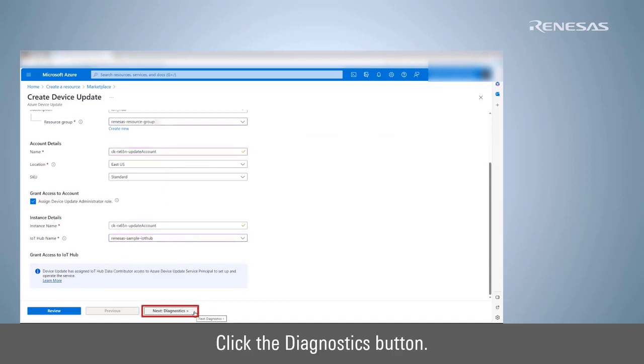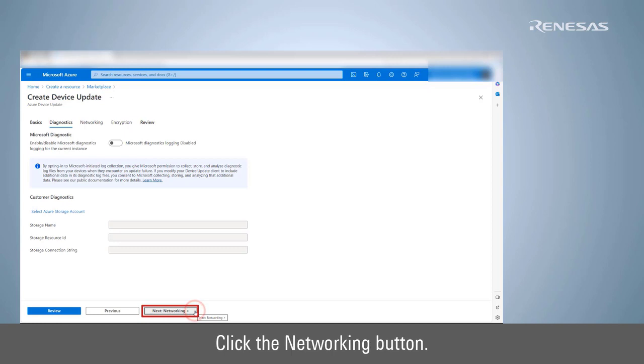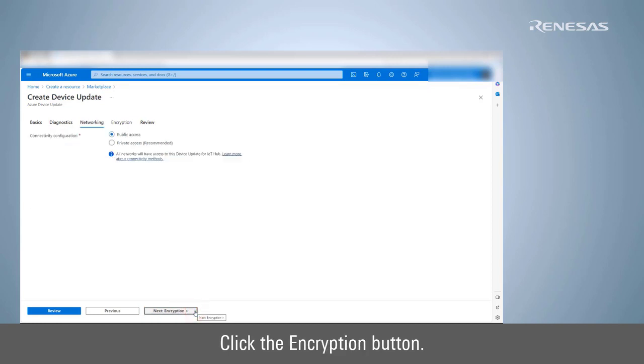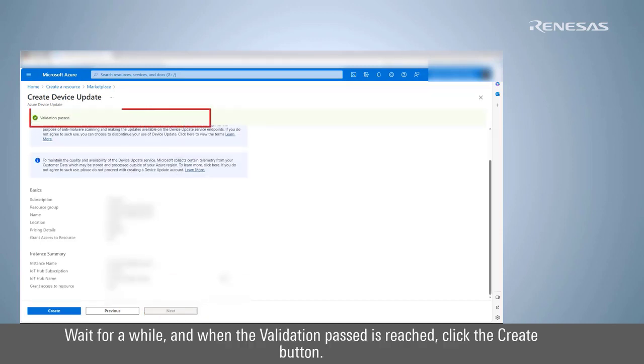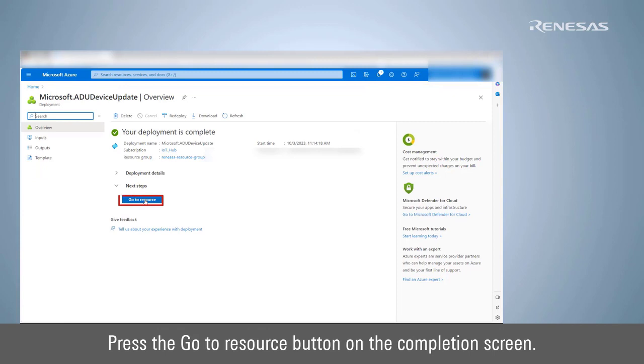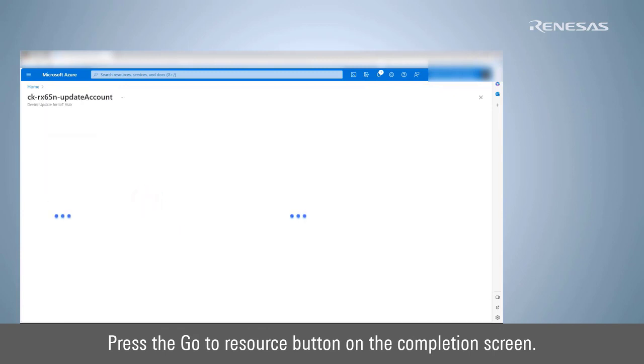Click the Diagnostics button. Click the Networking button. Click the Encryption button. Click the Review button. Wait for a while, and when the validation passed is reached, click the Create button. Press the Go to Resource button on the completion screen.